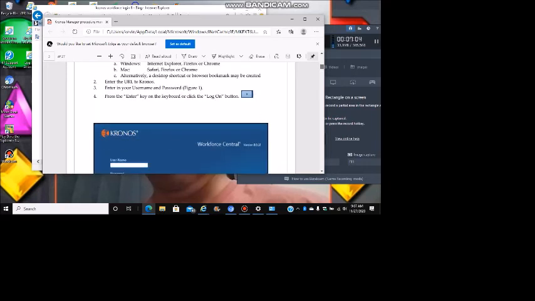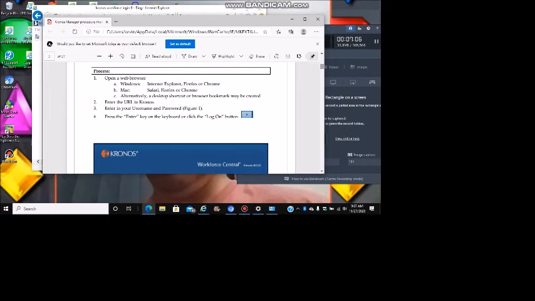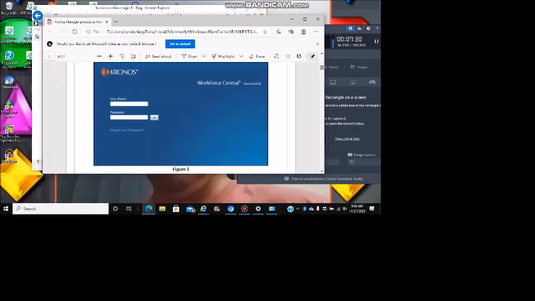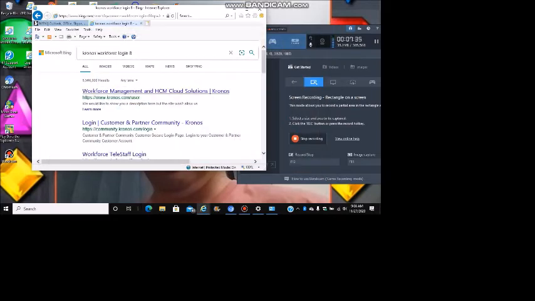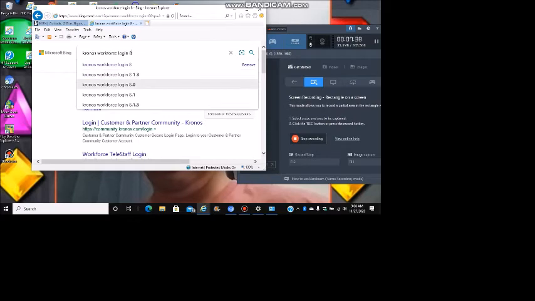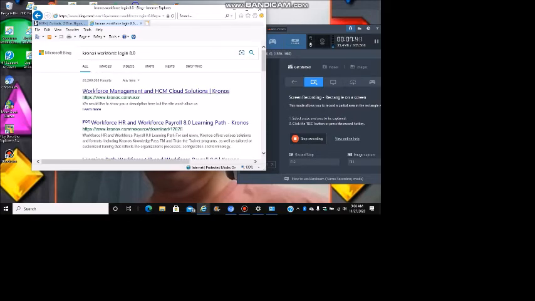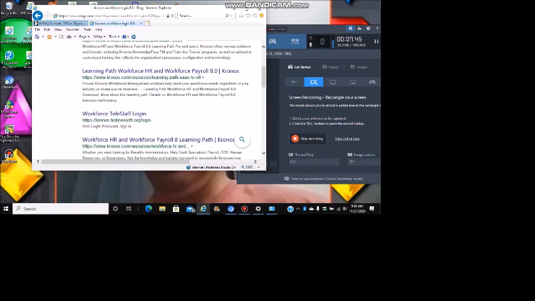So let's go through the simple steps. One, open your browser, which is PC or Mac, and two, enter the URL to Kronos, enter your username, password, and click login. So it's like this. It's 8.0. So let's search here, look for Kronos 8.0. I don't think it's up because before it was in Internet Explorer 8.